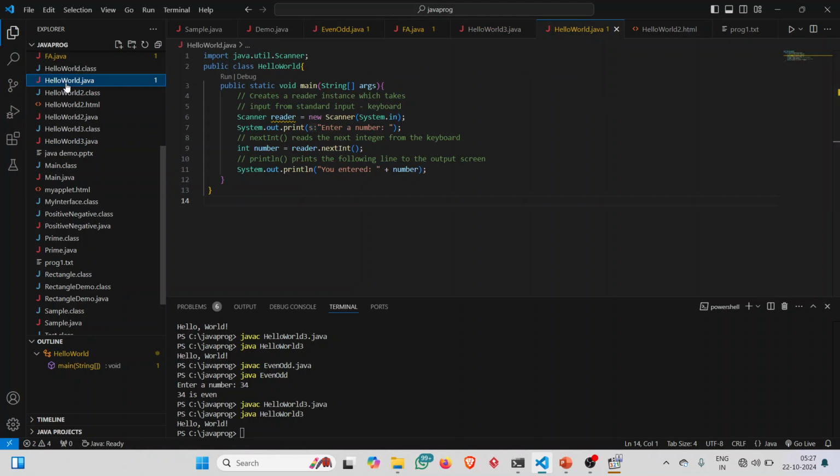In this Hello World, you see, again I'm using a library, that is the Scanner. To use it, we have to use the keyword import, space, java.util.Scanner. public class HelloWorld, this is the class name. The file name is also HelloWorld. You see it here, HelloWorld is already an existing file, right?